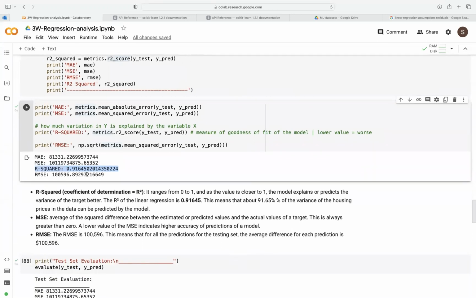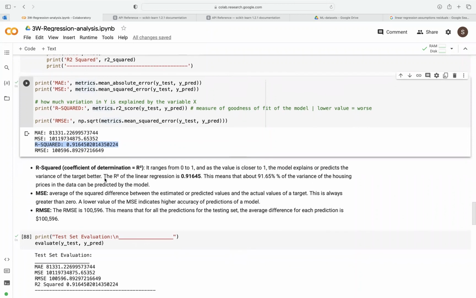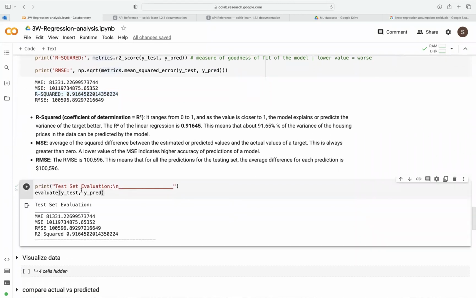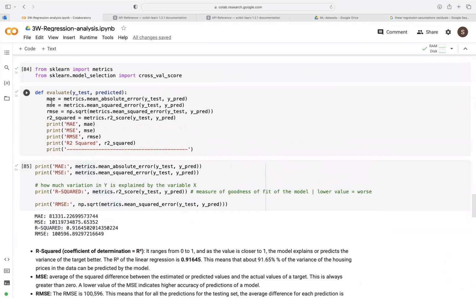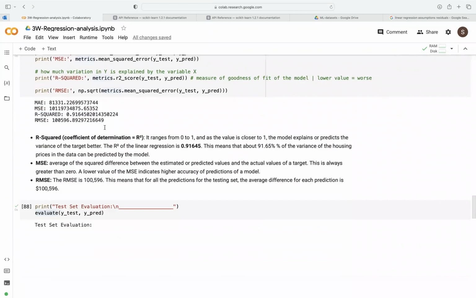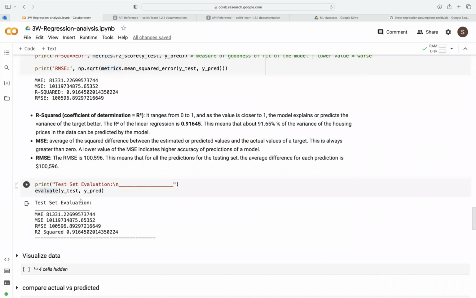And then RMSE here simply means that, from the predictions on the testing set, the average difference for each prediction is $100,596. Okay. So again, we can also use the function that we created here to generate the same metrics. This function, we just call evaluate here, we print that, and it generates the same thing for us.